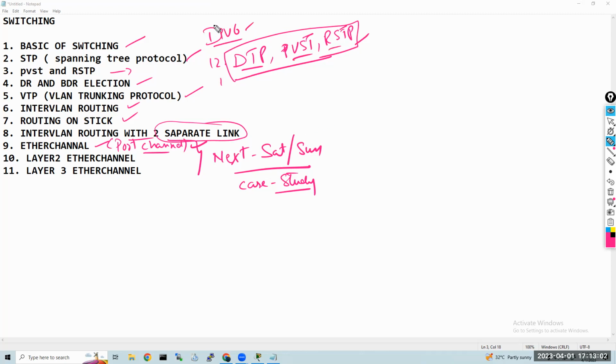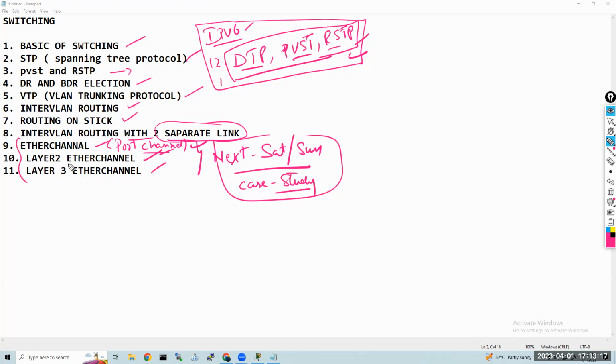And tomorrow, guys, please don't miss, because this is quite a very important topic. Switching, this is very important. And next week, port channeling, the ether channeling, layer 2 and layer 3. This is the new CCNA syllabus, guys. In old CCNA, we don't have layer 3 ether channeling. The latest CCNA has introduced layer 3 ether channeling.